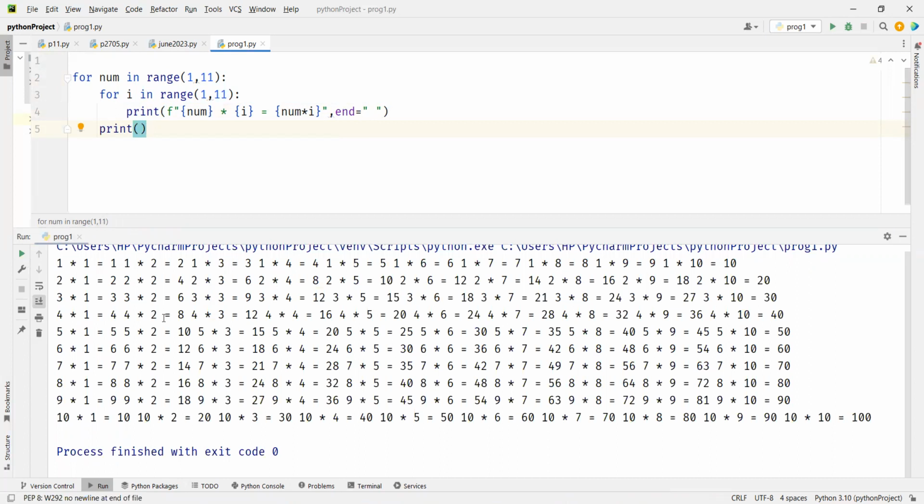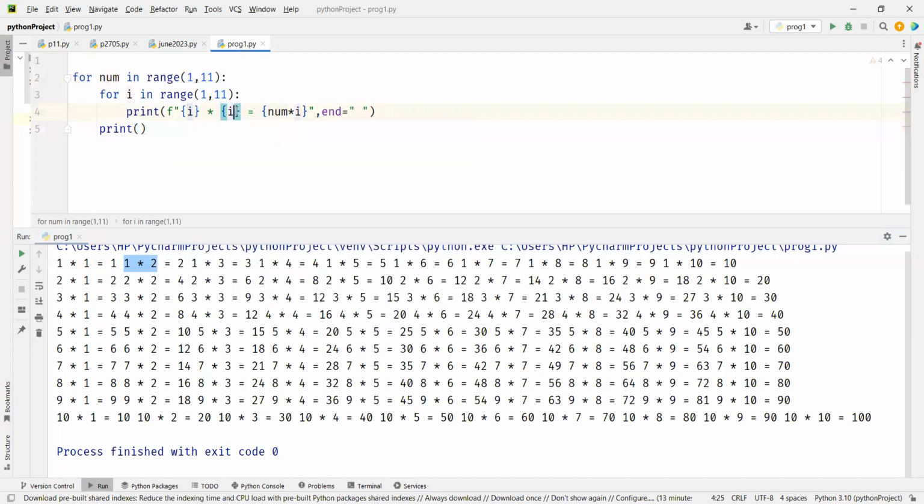So something like this. But is it correct? Now you see this, it says 1 into 1. This is what we want. And then it says 1 into 2. So probably this is not what we want. We want 2 into 1, right? So what I'll do is we'll put i here and num here.